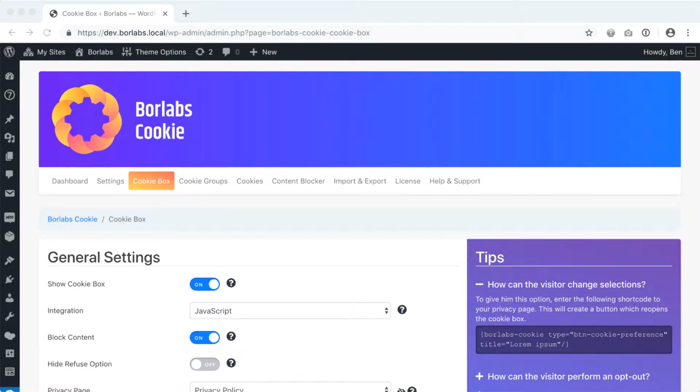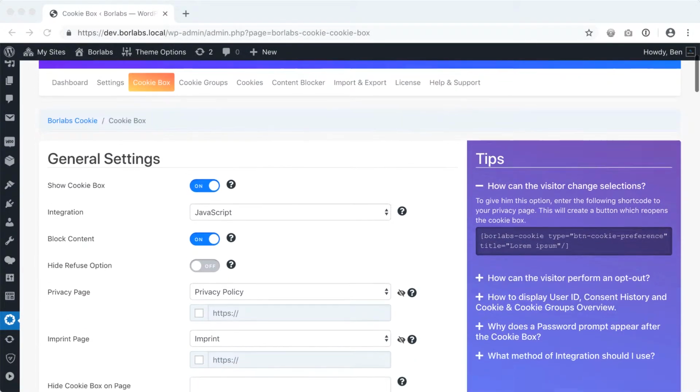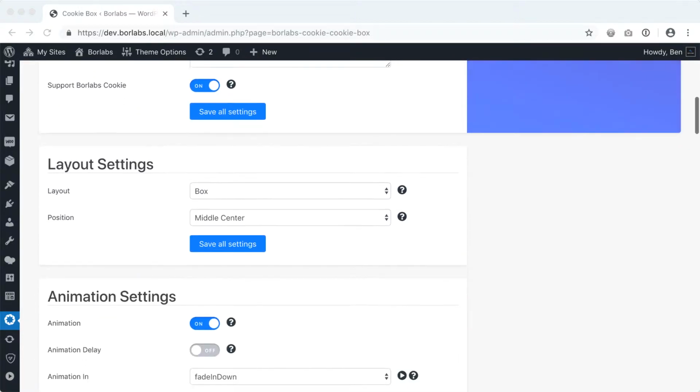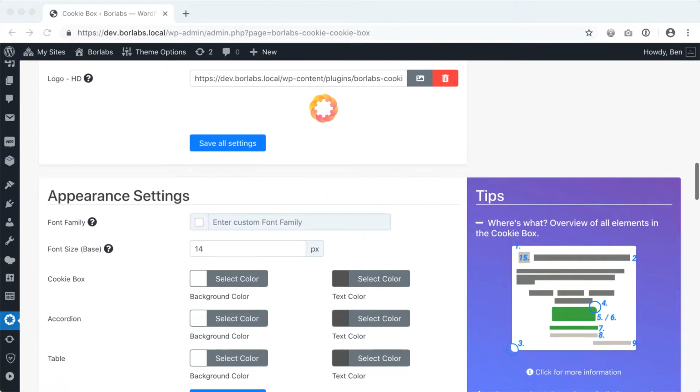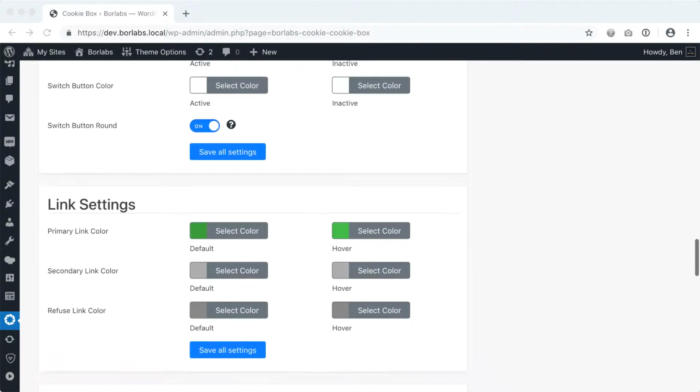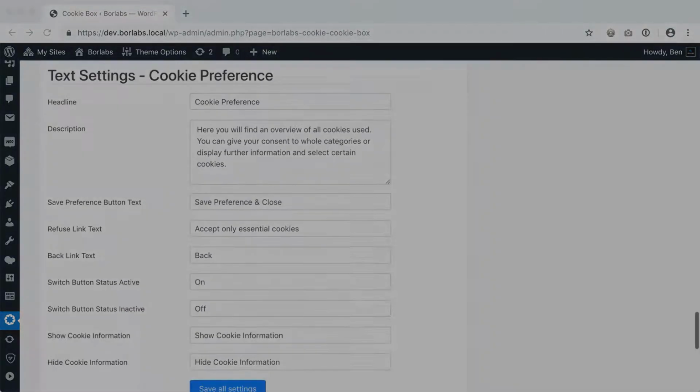In the cookie box section, you will find all options concerning the design, layout, and content of the cookie box. If you only want to use the Borlabs Cookie content blocker, you can disable the cookie box here.